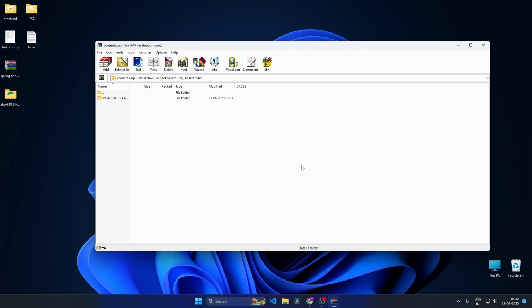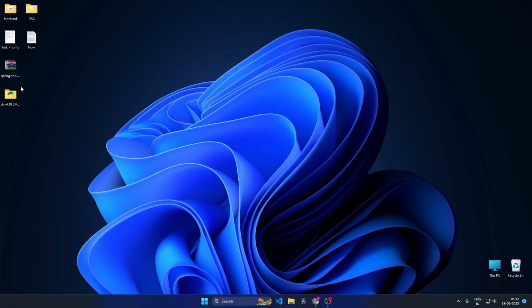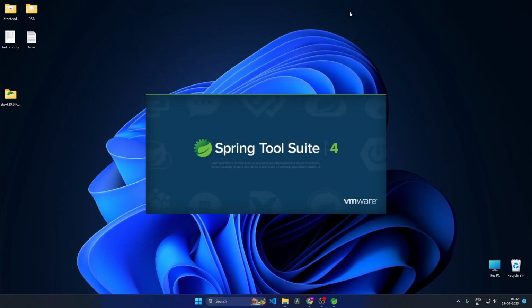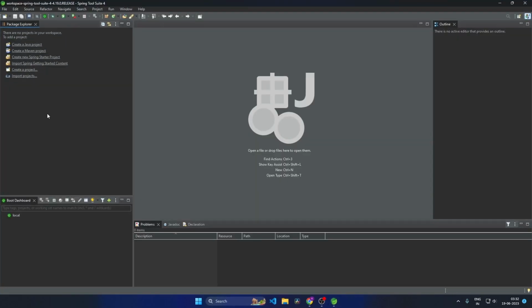So after it's extracted, we'll close this, we'll refresh. We don't need this anymore, we'll just delete it, and we'll double click on this and open our Spring Tool Suite. We'll click launch. Spring Tool Suite is loaded, but now we need a project to open in this IDE, right?